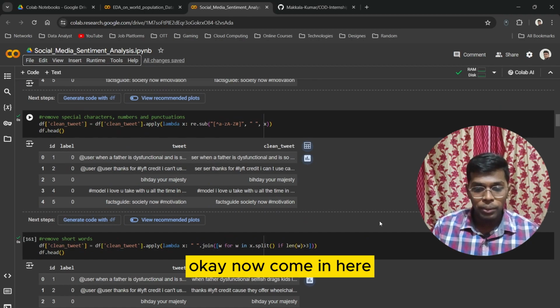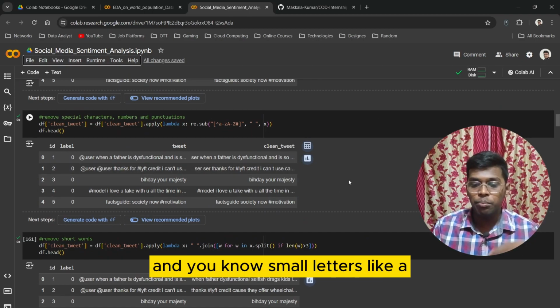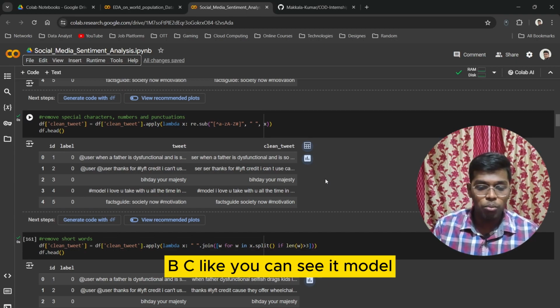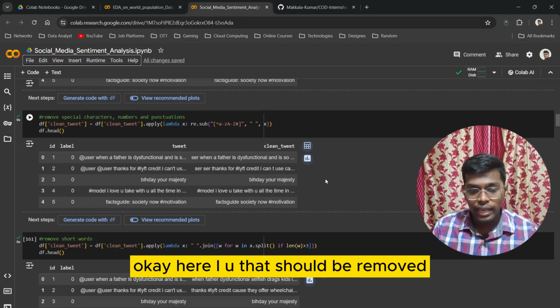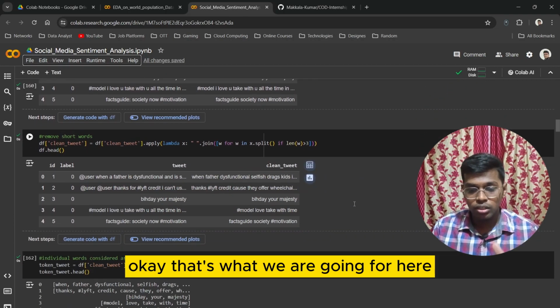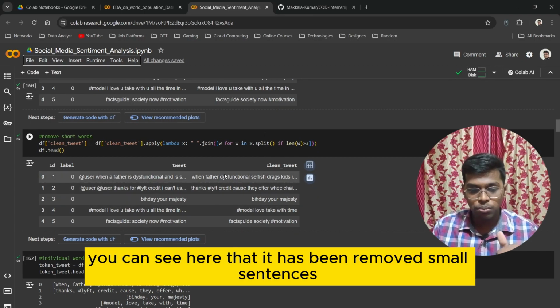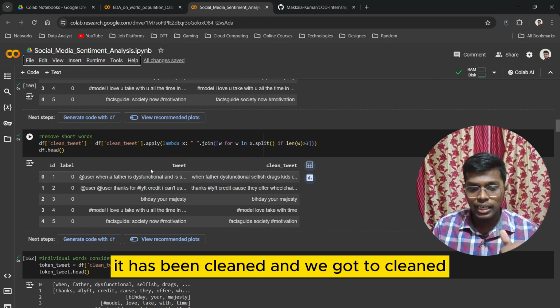Okay, now coming here, I will also try to remove the different symbols and small letters like A, B, C, like you can see here, model, I love you, take with you. Here, I, you, that should be removed. Okay, that's what we are going for here. The next one, you can see here that it has been removed. Small sentences have been removed in here. Okay, it has been cleaned and we got the clean tweet as this one.